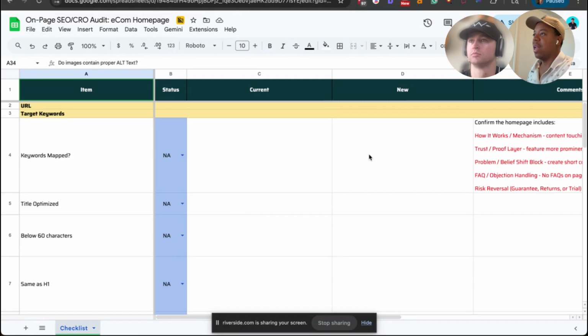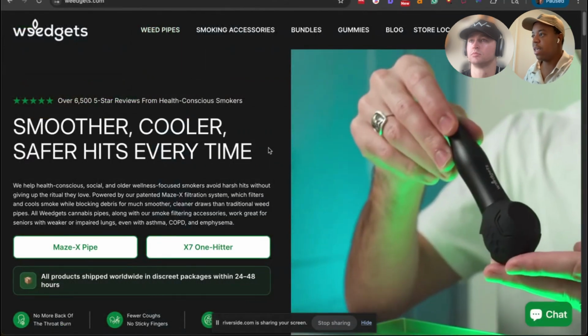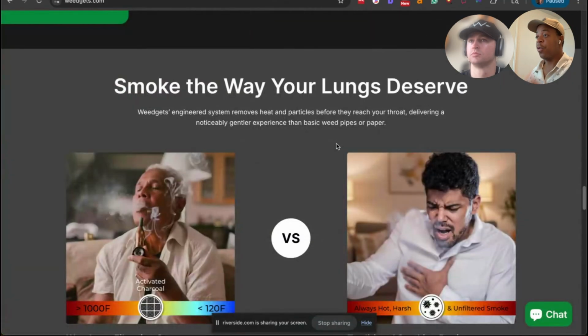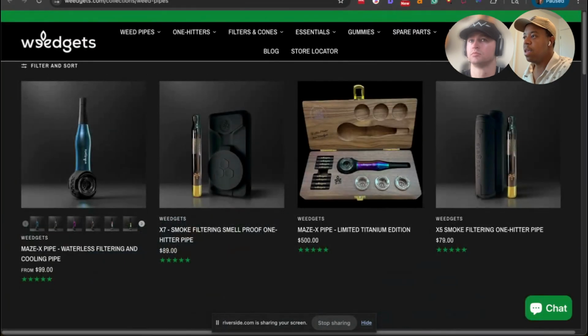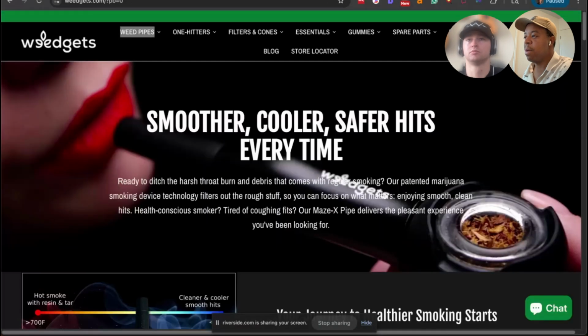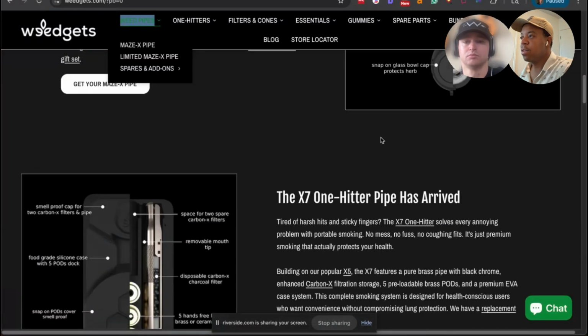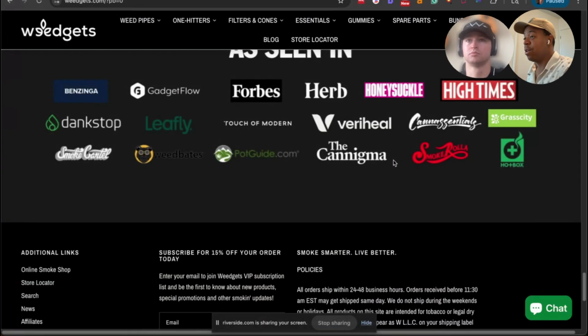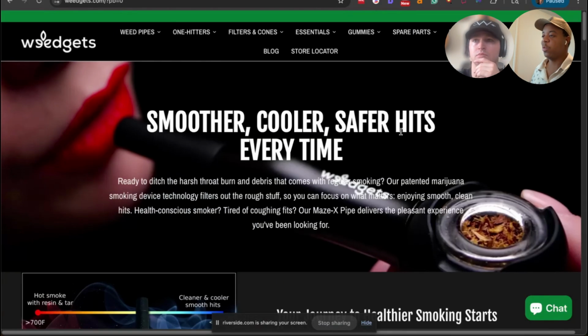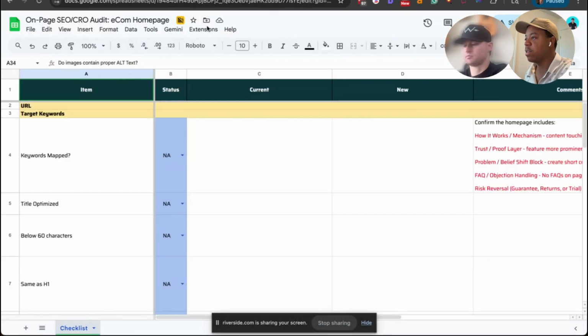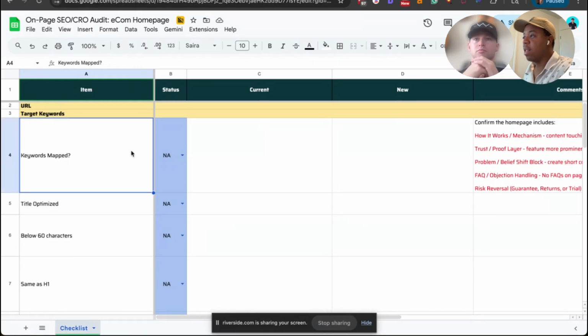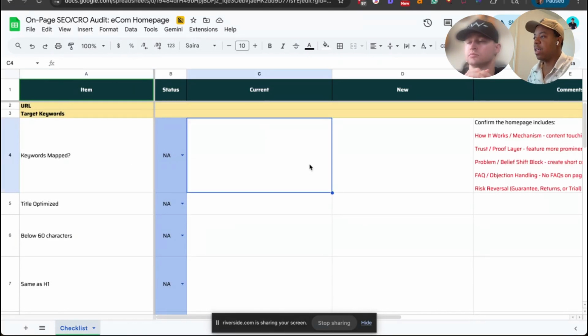We're going to show an example of a client store that we recently redesigned. This is the new version of their website. And here we have the old version of their website in this tab. What I'm going to do is show you why our new version performs better from a UX perspective and an SEO perspective. Sound good? Sounds incredible. Awesome.